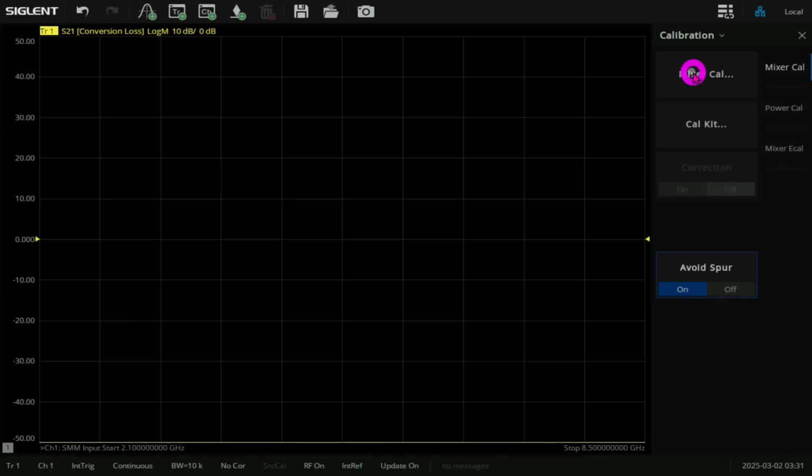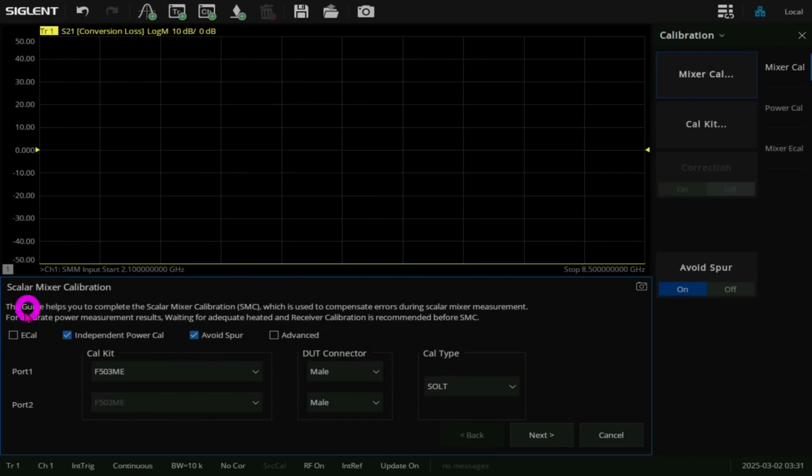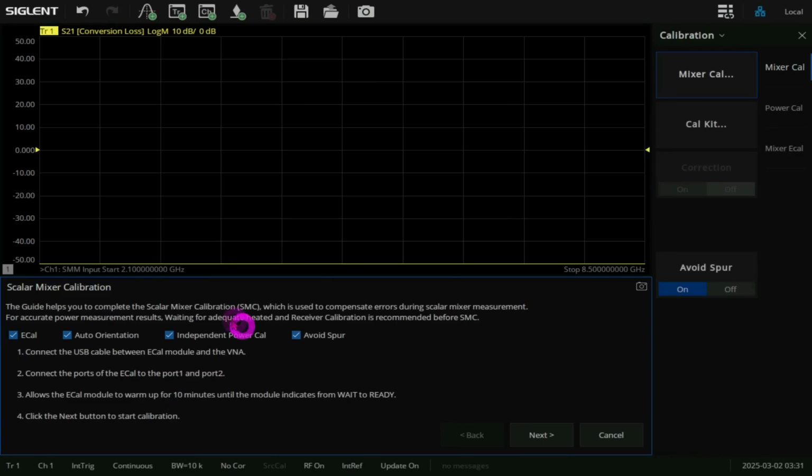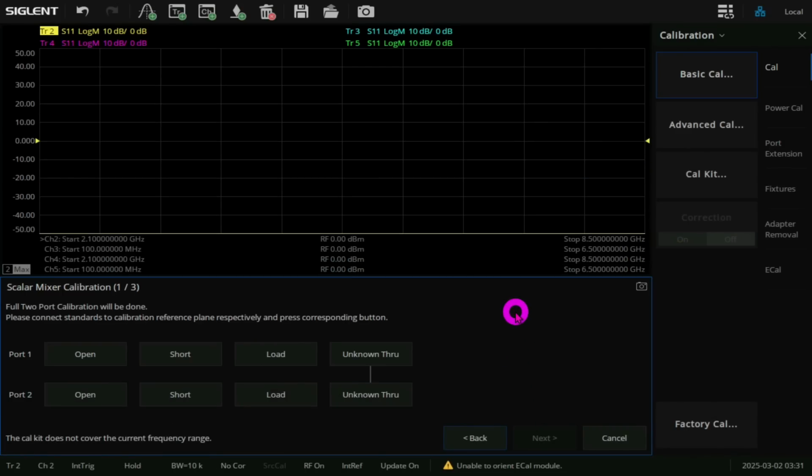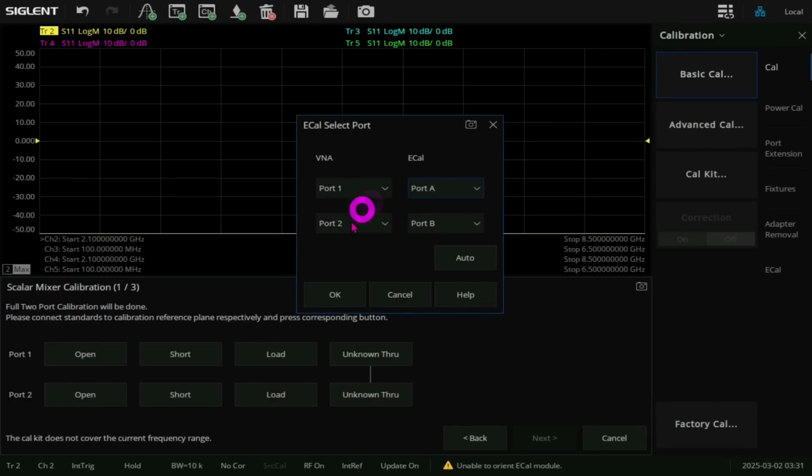And then we're going to click on mixer calibration, and then we're going to enable ecal. So there's multiple steps here to complete. As soon as I select ecal, it's going to give me some instructions on how to connect it. Not very interesting, it's pretty straightforward. And we go over here, it's going to read the coefficients, and then once I click on open here, it's going to ask me where I have connected the ports.